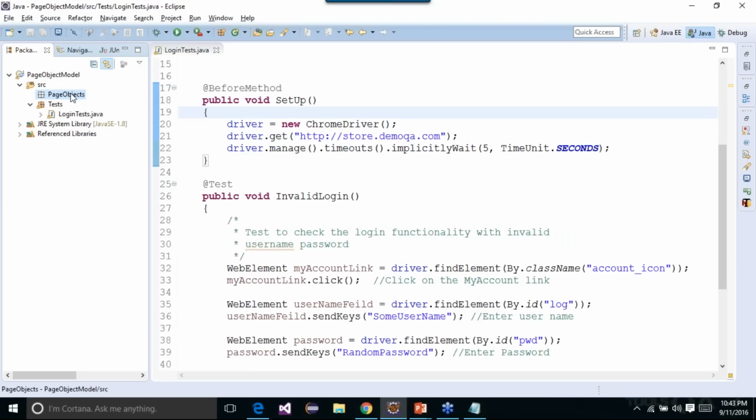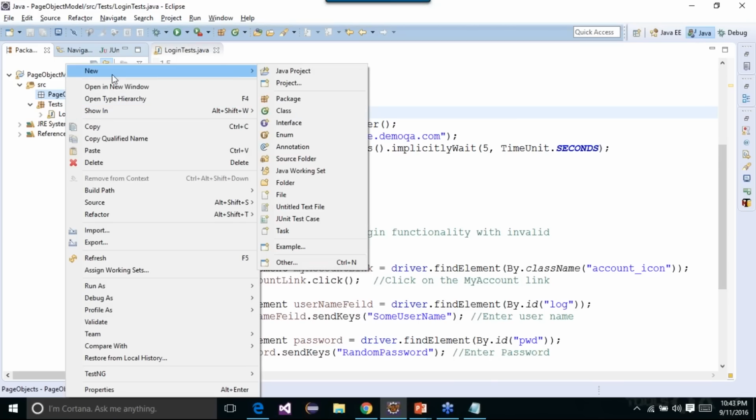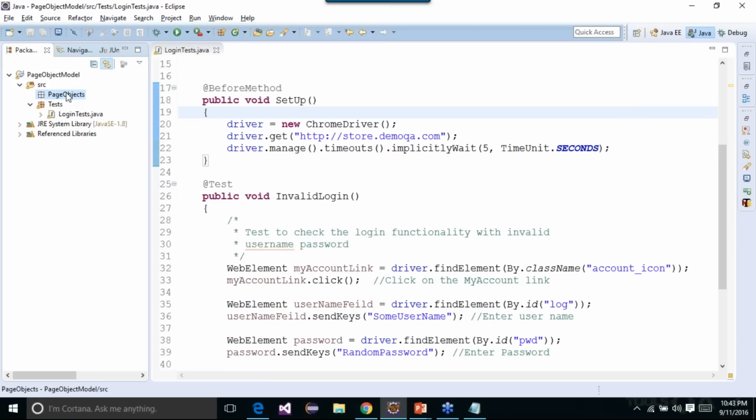Before creating the class, it's always better to have packages separating out the classes. So the test should be in the test package, and the page objects should go into a respective package which talks about the page objects. Right now we have the page objects package. I'm expecting that all the page objects will go inside this package.